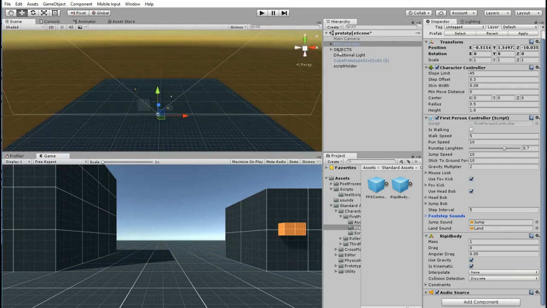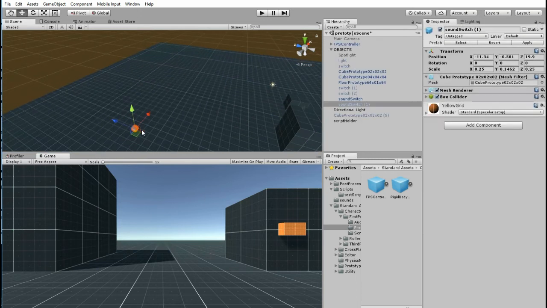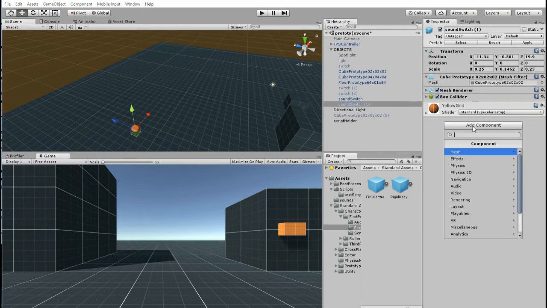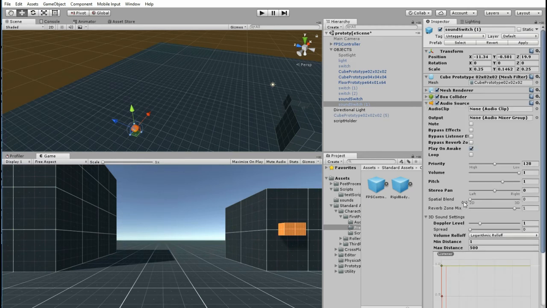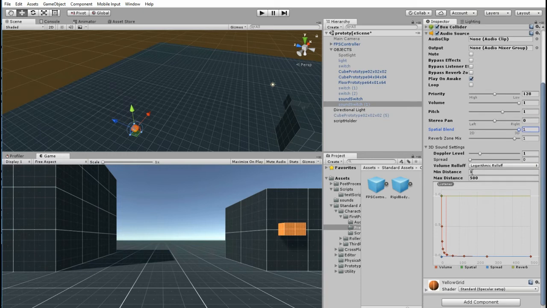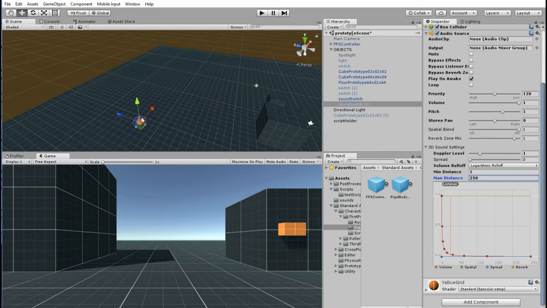So if we go and find the sonar, which is here, what we're going to do is add component and just as we did before, an audio source, but this time it's got a spatial blend, and we're going to make that 3D. Now what that does is it sets the minimum distance and the maximum distance. So let's bring the maximum distance in to, I think I'm going to set mine at like 250, something like that. But basically what it should do is it should get louder the closer you get to it.